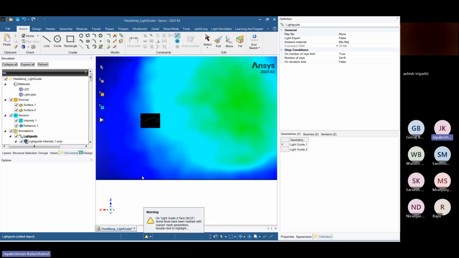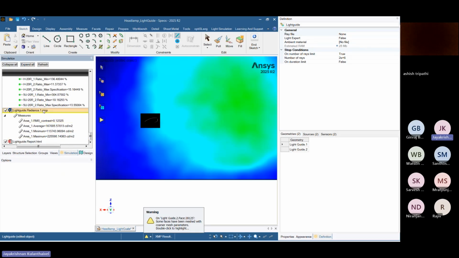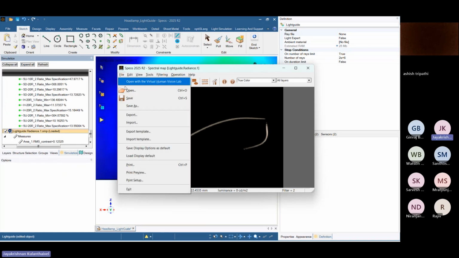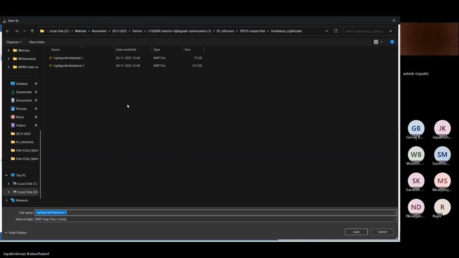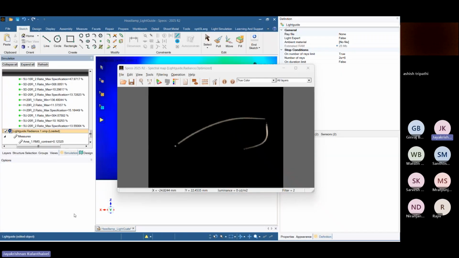Yes, now done. So let's go to this radiance. So both the designs, you can see all the rules have been passed. So click on the radiance. Now I'm going to save as. So light guide radiance. So this we have already without optimization. What is the result? And now I'm going to add optimized. So now we have two results.